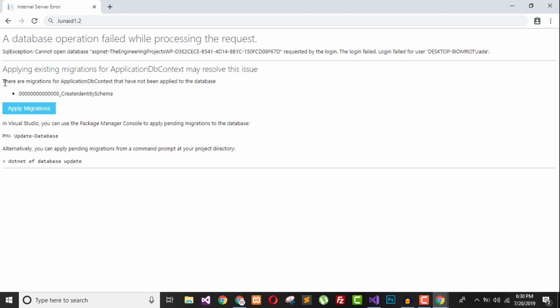So it says that you need to run the migration. Let's run the migration. Either we can apply the migration from here, or we can do that in the console and hit update-database. So the migration is applying right now.